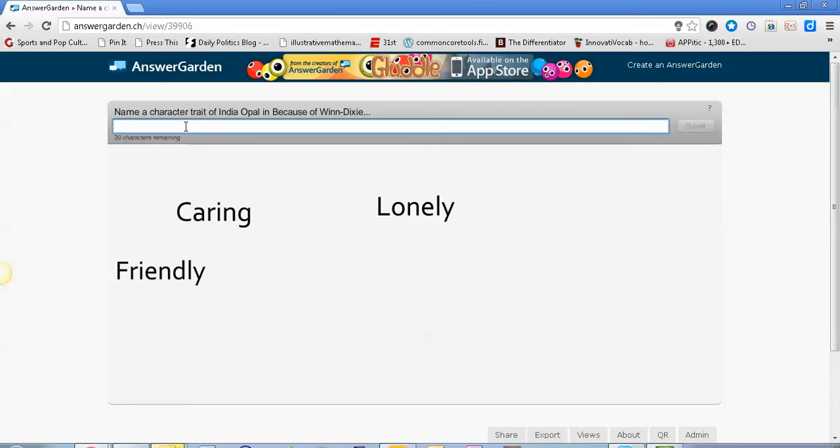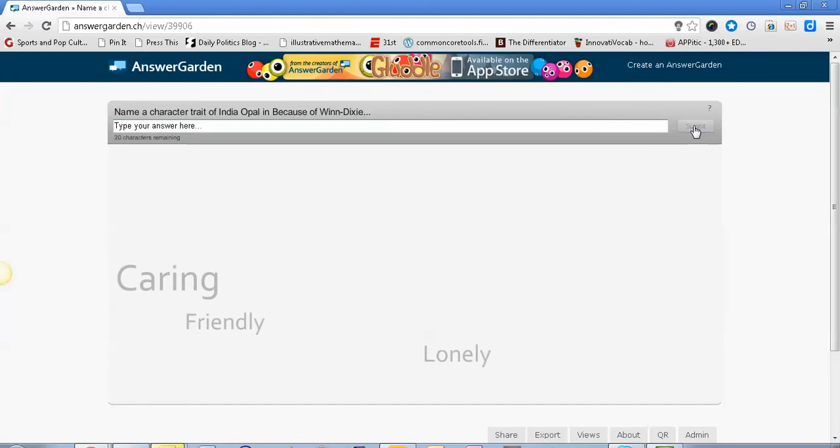So I'm going to copy one of these. I'm going to agree with this, and I'm going to say that I think India Opal is caring. I'm going to hit submit and see what happens. So now, if you notice, caring grew. Now the word caring is bigger than the word friendly or lonely. That's because now two people have answered caring. If we put our mouse over the word, we can actually see how many people said each answer.